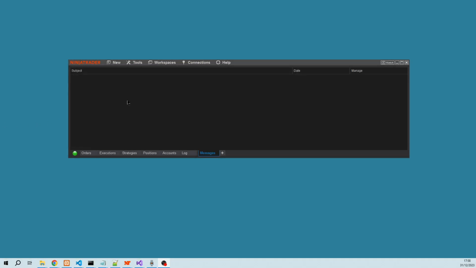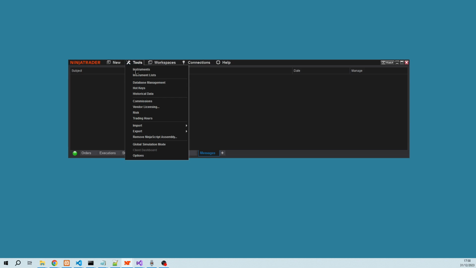Once the download is finished, I will switch to NinjaTrader and select Tools, Import, and then the Import NinjaScript add-on menu button. And I will browse to the file I have just downloaded and open it.